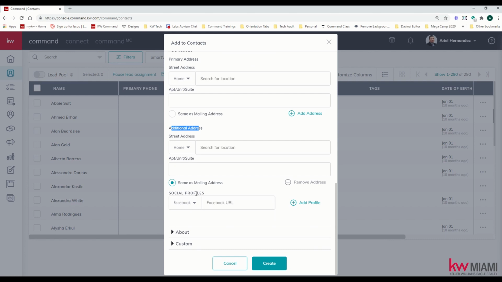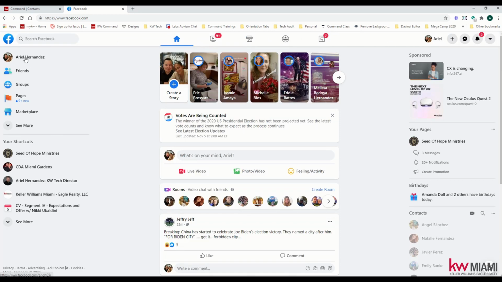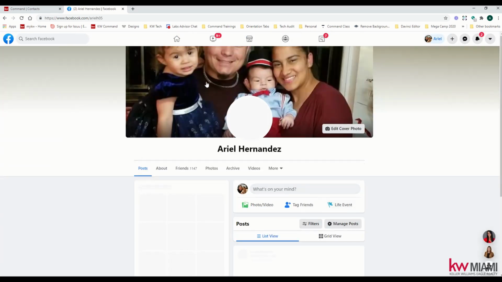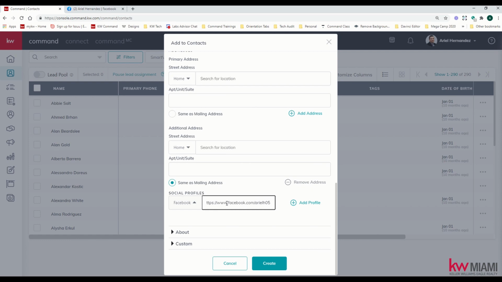Here in social profiles, you'll do Facebook, or you can do Twitter, Instagram, or any other social media platform. Now, the best thing here is for you to put the URL of the Facebook page of that person. So I'll give you an example here. Let's go into Facebook. You search the person and you go to their main profile, right? Their main page. You copy the URL that's on the top right up here. And that's what you paste here.